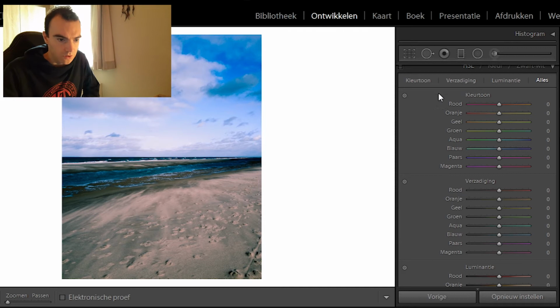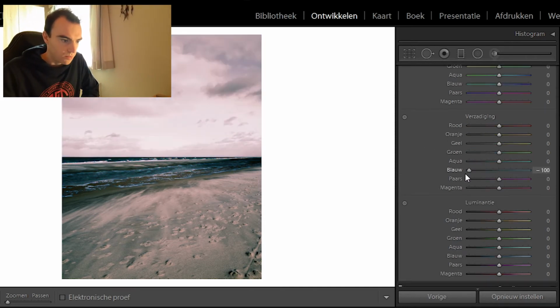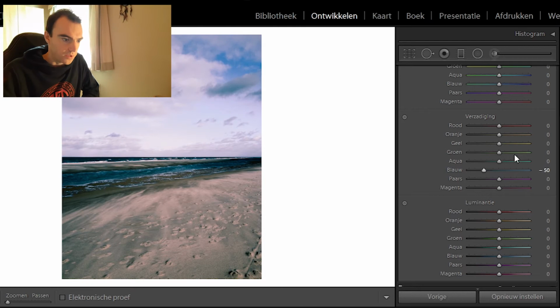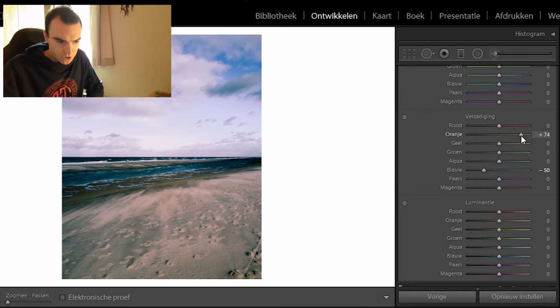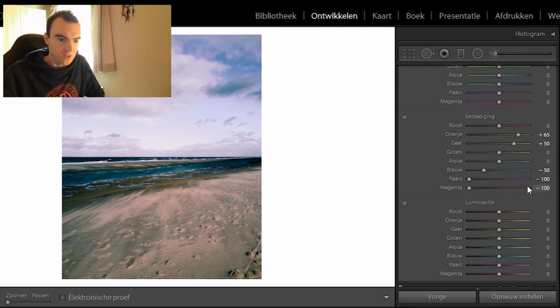So I'm not gonna touch the color tones too much now, but like I said, the blues are a bit too intense, especially in the clouds, so I'm gonna decrease that one by 50%. And then the beach could be a bit more orange and yellow, so I'm gonna bring in those tones, and I don't like purple or magenta in this photo, so I bring them all the way to -100%.